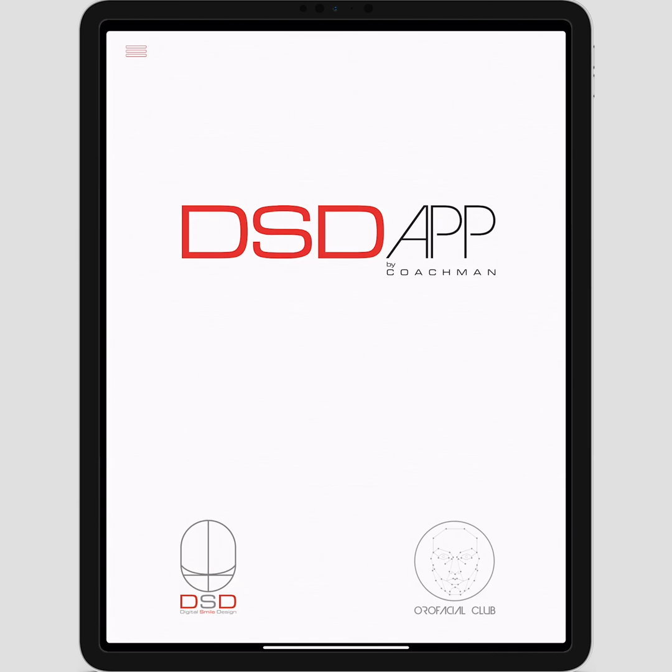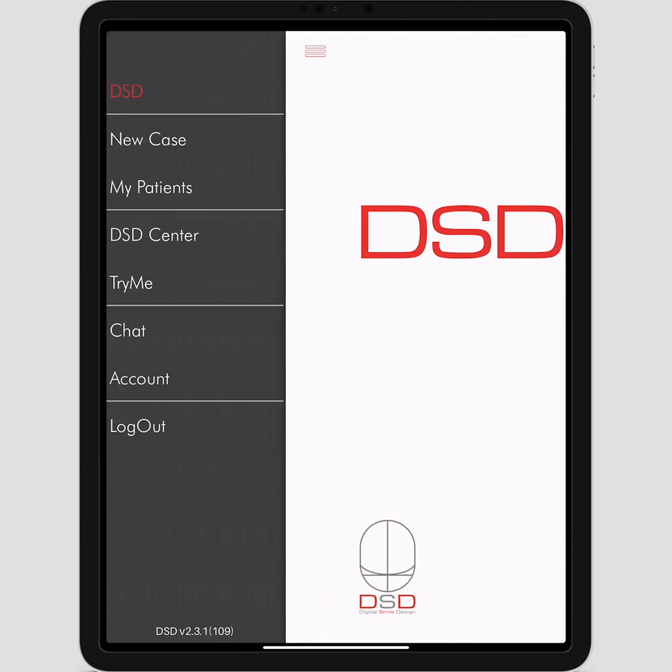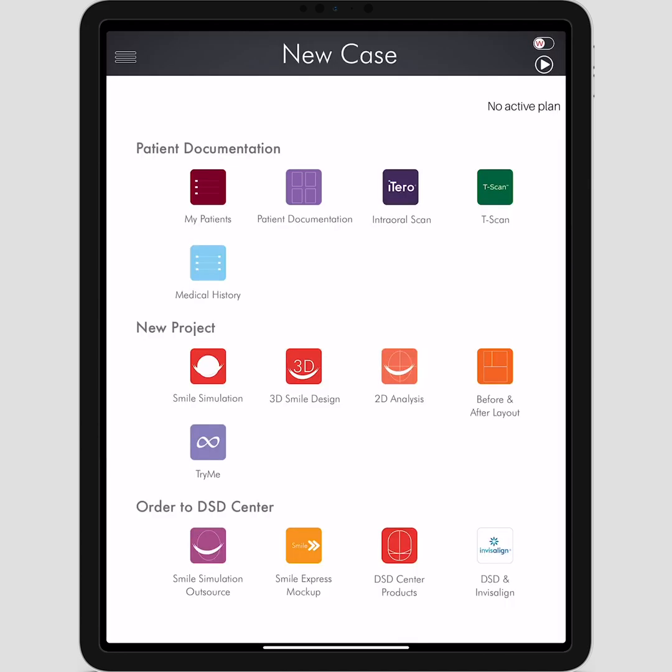So let's get started. On your top left, you will see the menu bar. Let's tap on that. And here you will see New Case, My Patients, DSD Center, Try Me, Chat, Account, and Logout. Under New Case, we have 3 sessions: Patient Documentation, New Project, and Order to DSD Center.